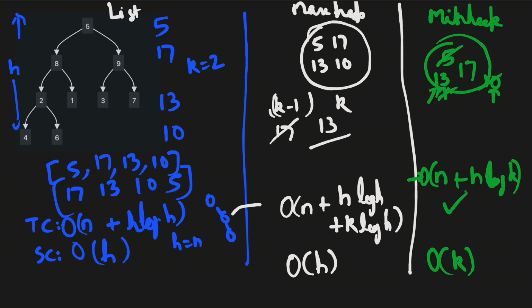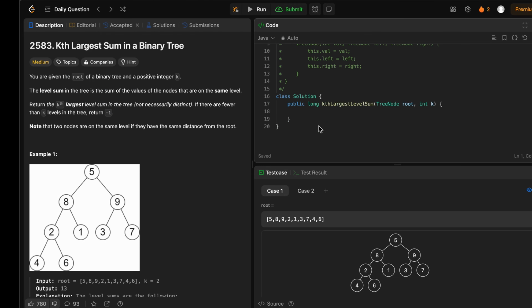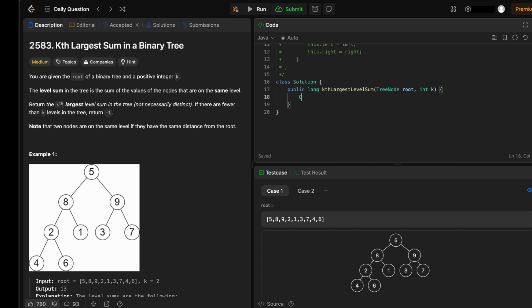And now let's jump into the code part. First, let's initialize the queue for level order traversal, and we will be storing tree nodes in it. In Java, we can use the linked list implementation of queue. Let's also define a min heap to track the k largest levels. In Java, we can use the priority queue implementation for that. As our answer can be long, the priority queue will also store long.